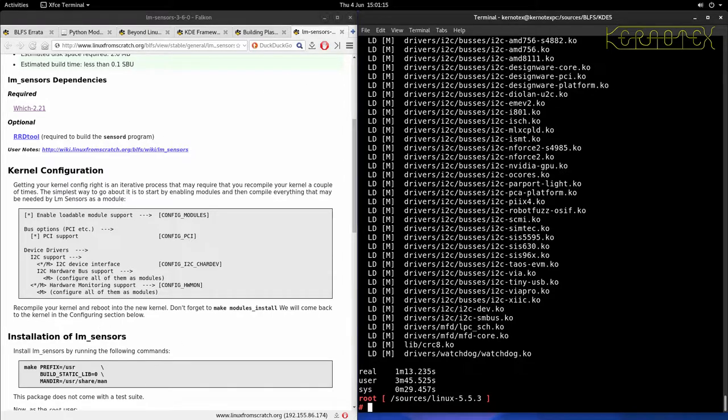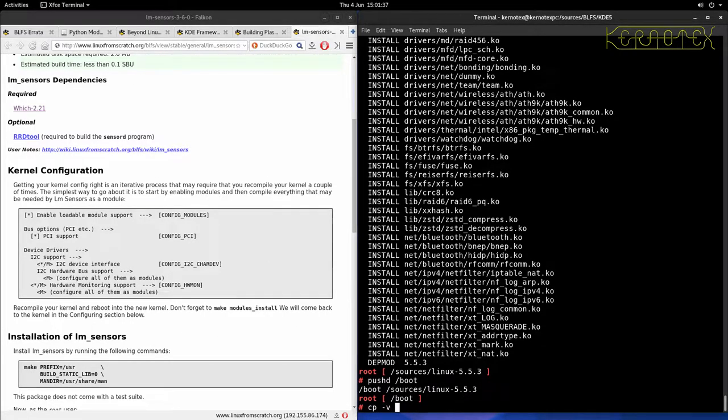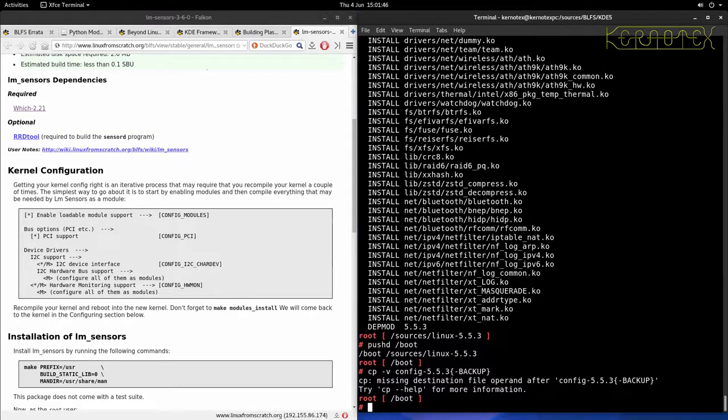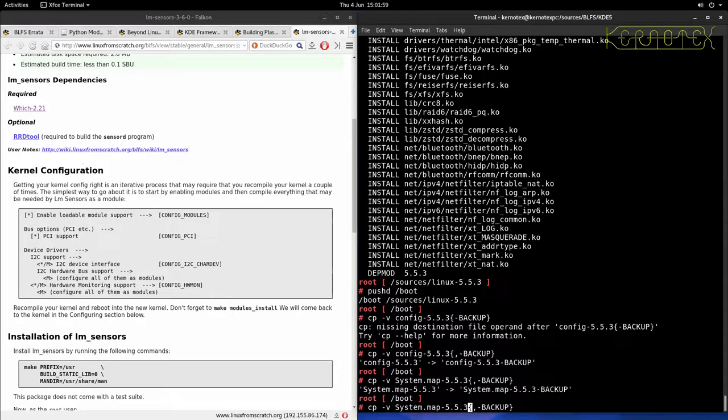Okay, so that didn't take too long. So let's now make modules install, because as it says, that's important. Install all those new modules we've created. Now let's push directory to boot and back up our configuration. And system.map, and finally the kernel.